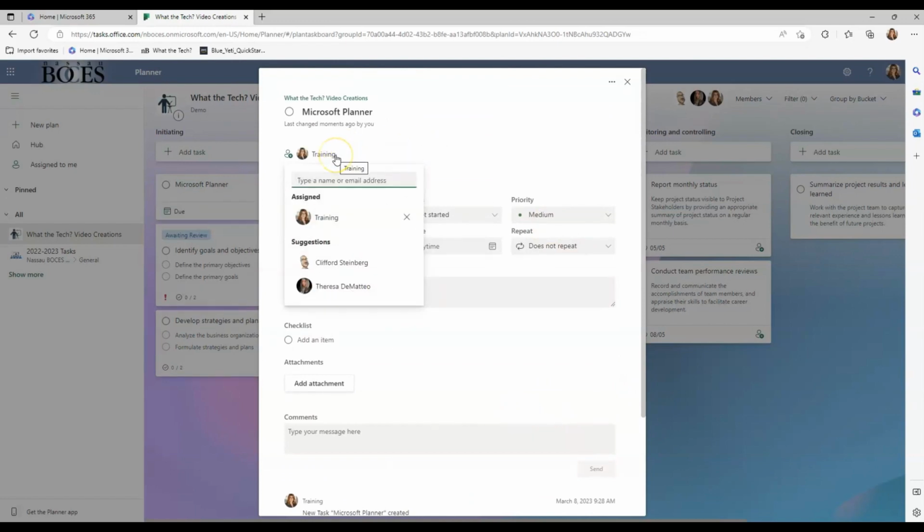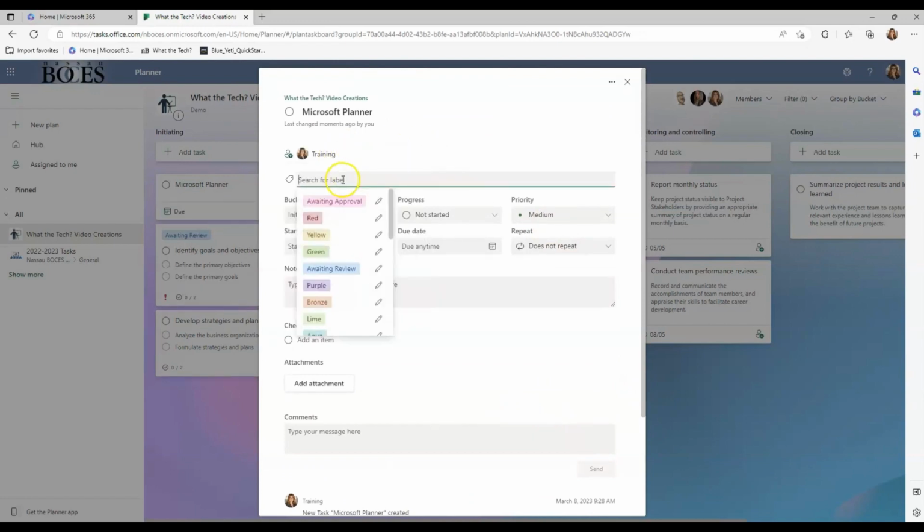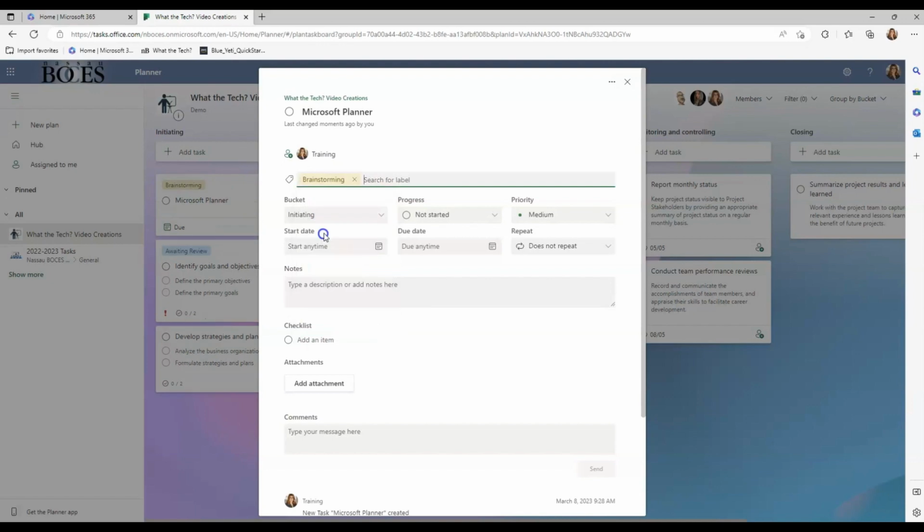You can assign it to specific people. You can also label each task. You can use the pre-made colors and edit the label name. I'm going to change the yellow label to say brainstorming and label this task brainstorming. And again, you can label it with multiple different types of labels, and you can use the pre-made colors here and just edit what the language is attached to that color.